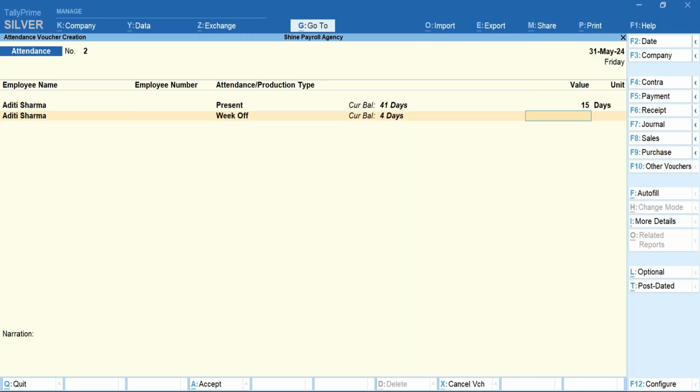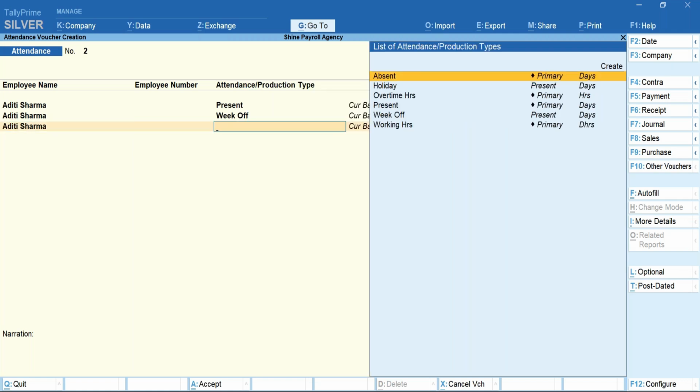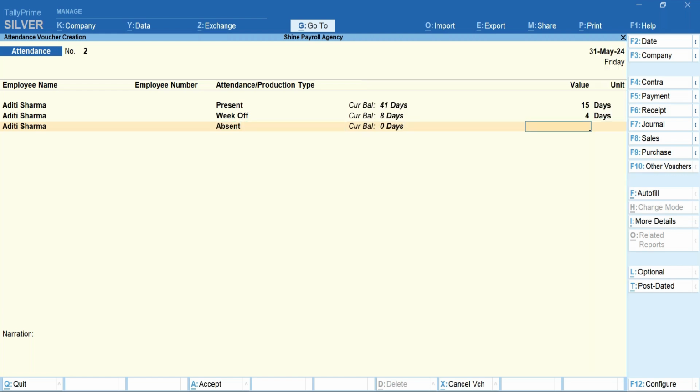Week offs are 4 days. So she'll be paid only for 19 days here. If you want to capture specifically that Aditi was absent, so that in the payslip accordingly it will capture, here I'll select Aditi Sharma, and for absent I have created a separate attendance type. So I'll select that.